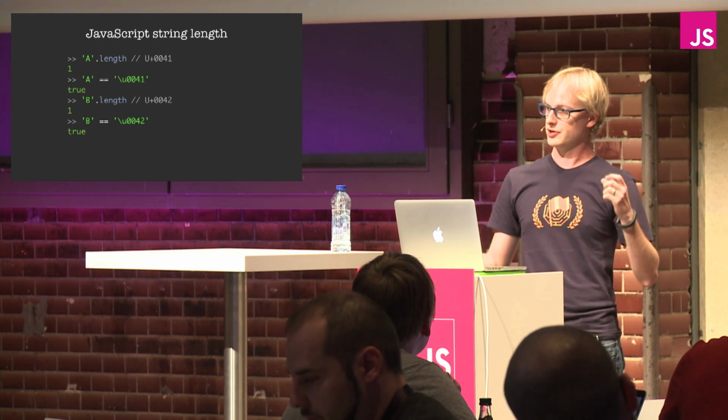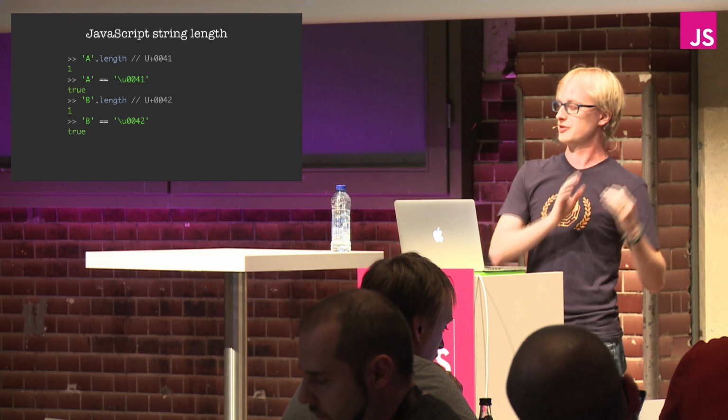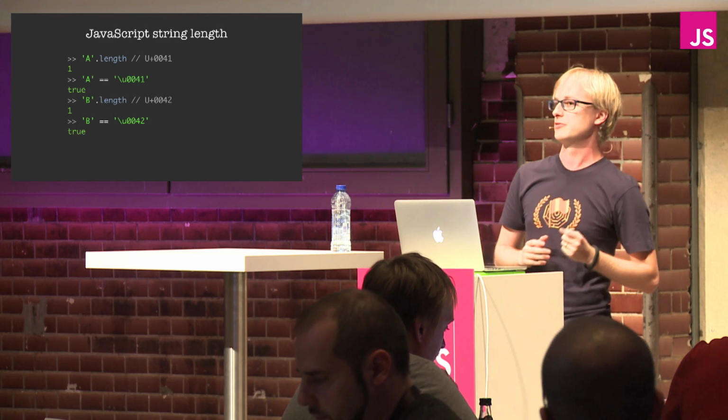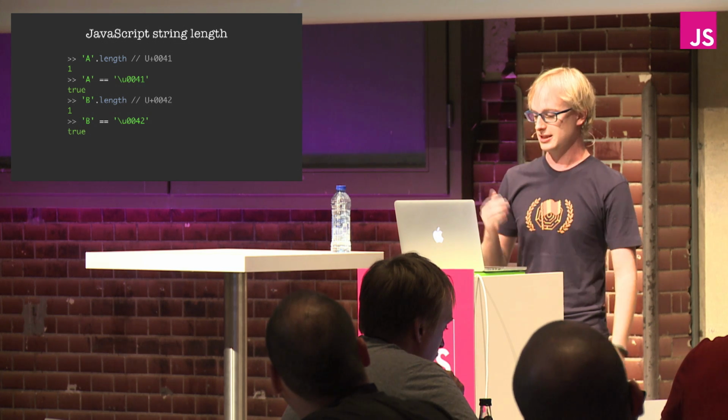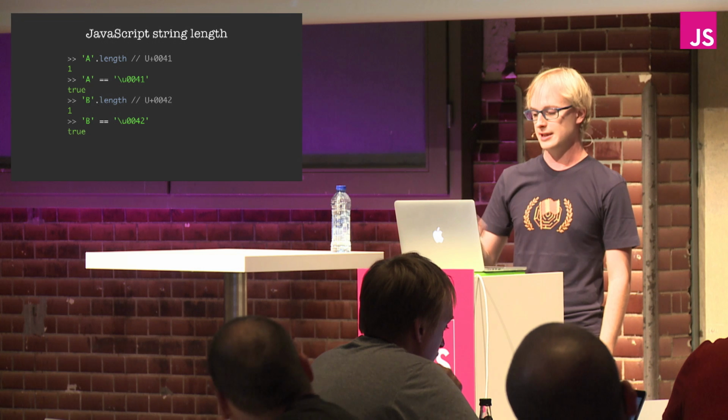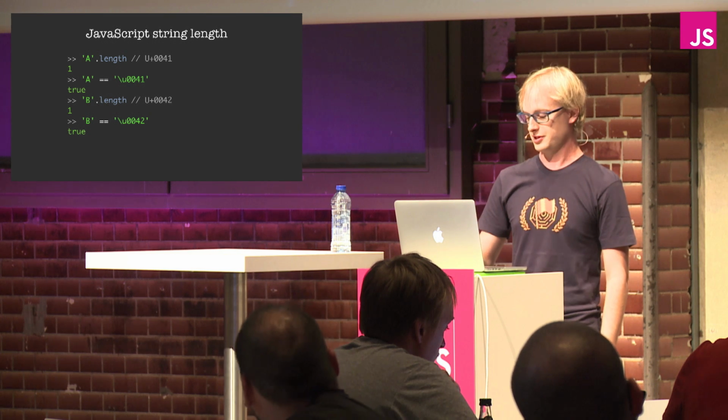And that can be explained because if we escape the characters in the string and we count the number of escape sequences, well, we see that there's only 1 escape sequence in each of these strings. So that kind of makes sense. However, let's try some other similar-looking characters.